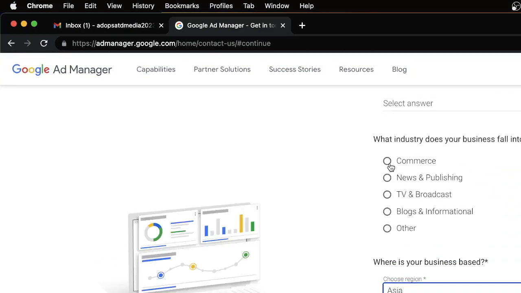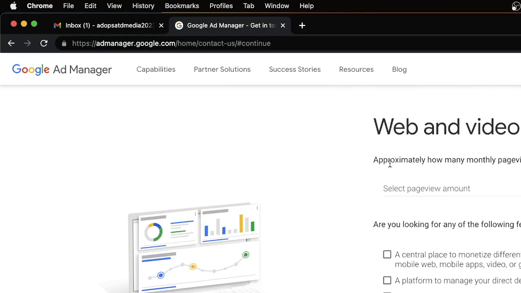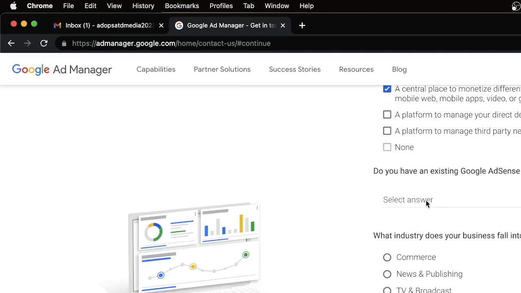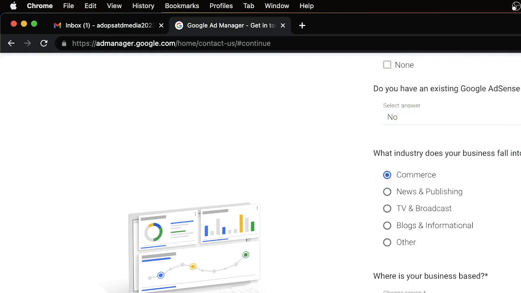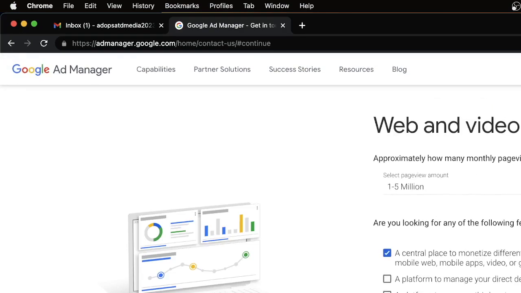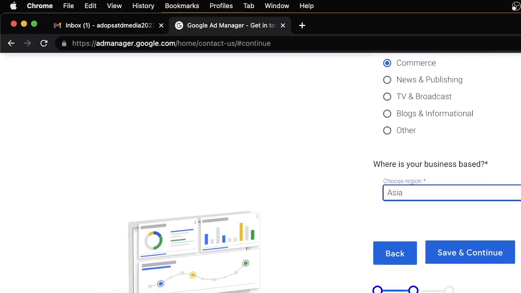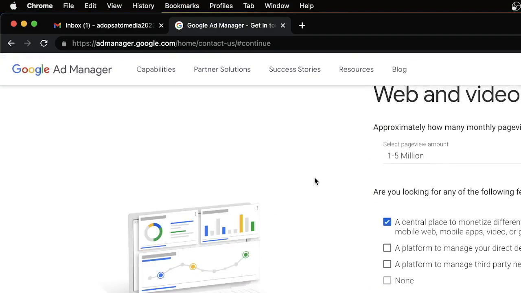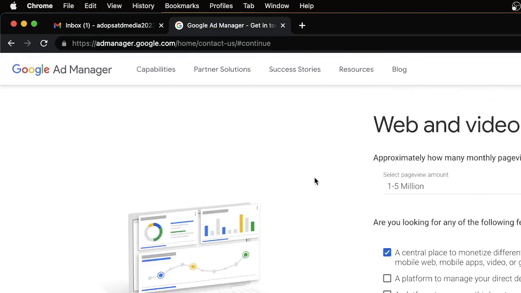and also the type of your business. There are a few things as well, like I have 5 million plus page views, there is this one, then yes, no, I don't have any AdSense accounts, commerce, anything, and then save and continue, and that's how you are signing up for Ad Manager. If you are eligible to get an Ad Manager, then you will get an email saying that your Ad Manager is approved, and that's how it is done.